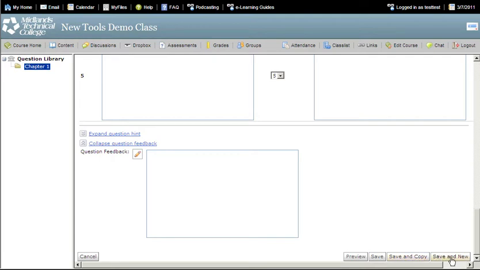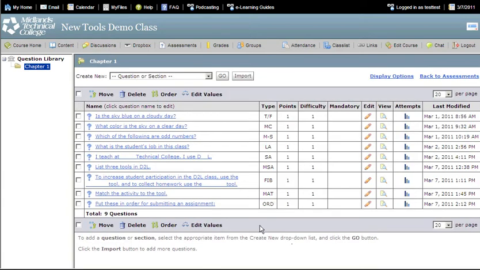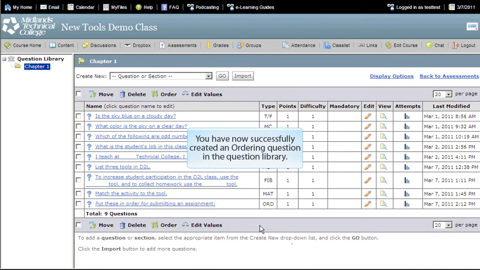If you want to create another question of this same type, click on the Save and New button. That will save this question and give you a new blank question of this question type. You have now successfully created an ordering question in the question library.